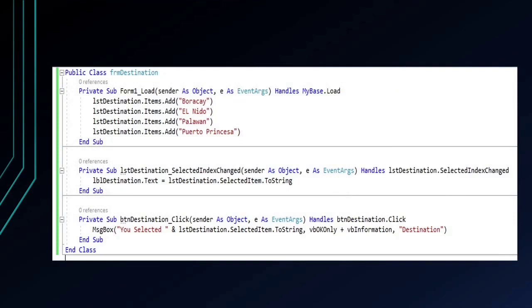Here is the sample code. First, we need to have the Form1_Load, wherein if we execute the system, it will run the following codes. For the list box, we use the LST prefix. LST destination is the name of our list box, followed by the items property and the add method.